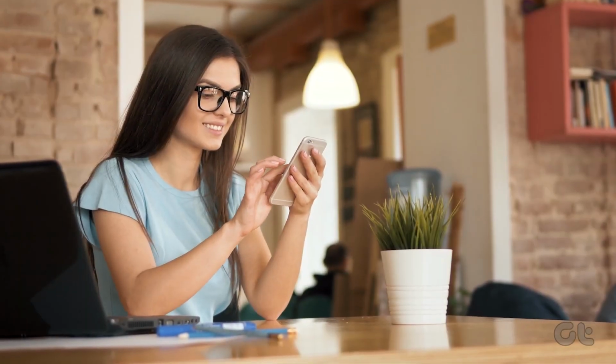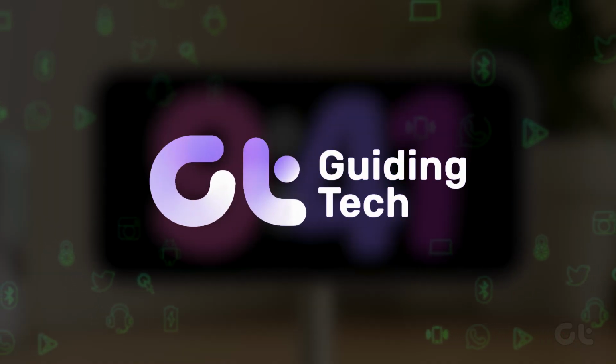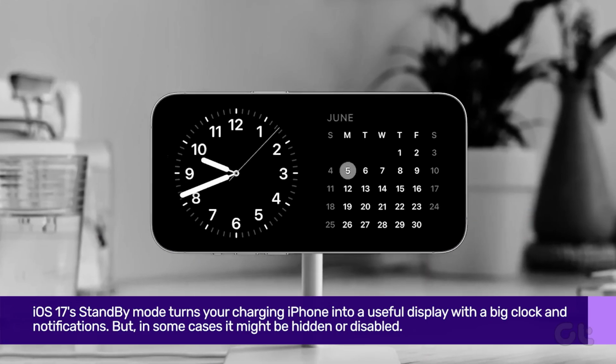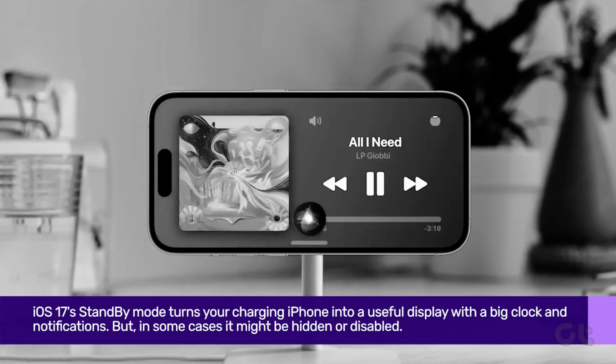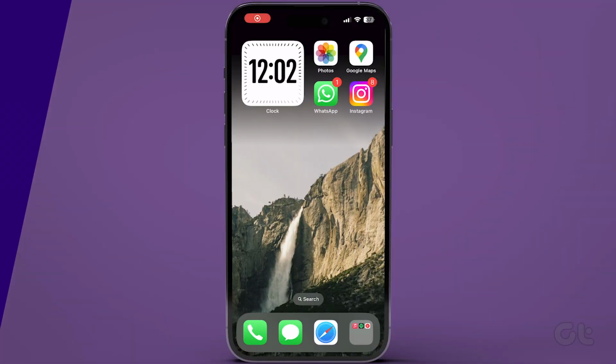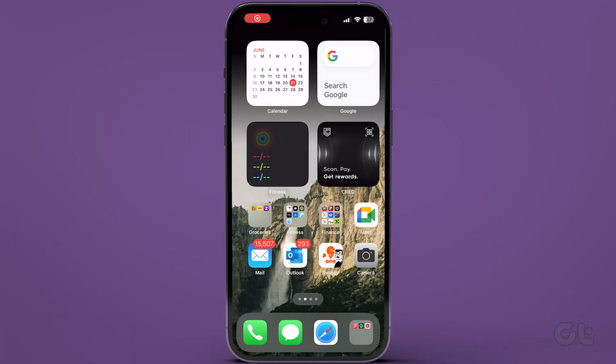In this video, we will show you how to activate StandBy on your iPhone. Let's dive in. iOS 17's StandBy mode turns your charging iPhone into a useful display with a big clock and notifications. Here's how to enable and customize it.